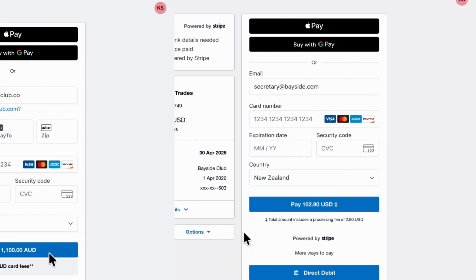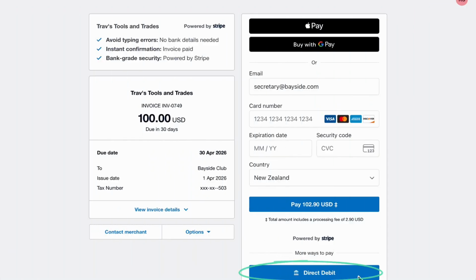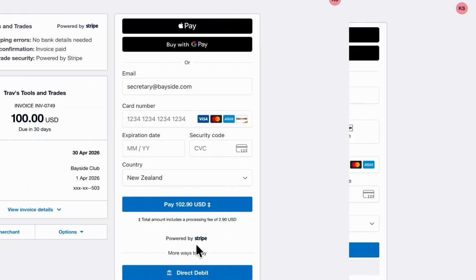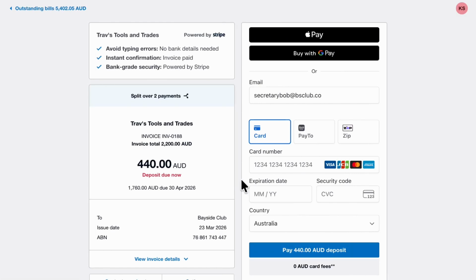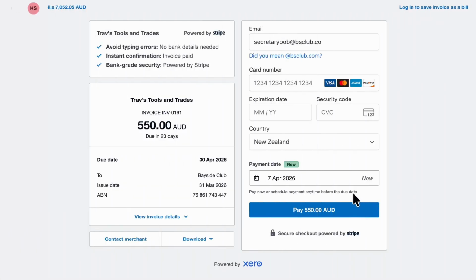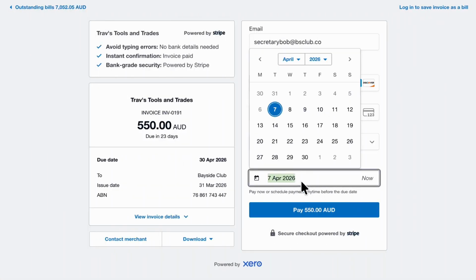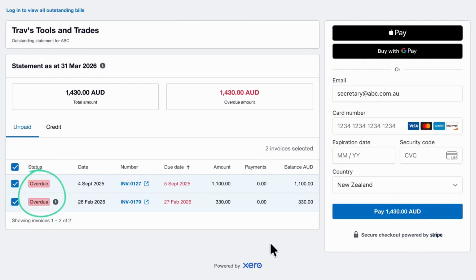Or set and forget by authorising once to pay by direct debit for recurring invoices. If you're using Stripe, there's even more flexibility. For example, they can pay a deposit, which allows you to accept payment up front before the work begins. They can schedule payments so they won't forget later. Or they can pay multiple outstanding invoices with one payment directly from a statement.